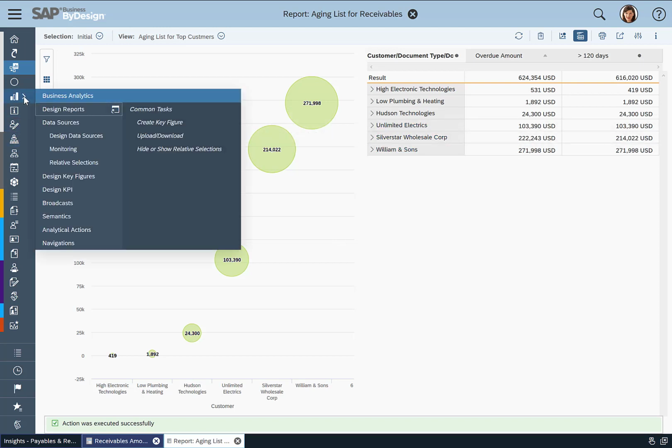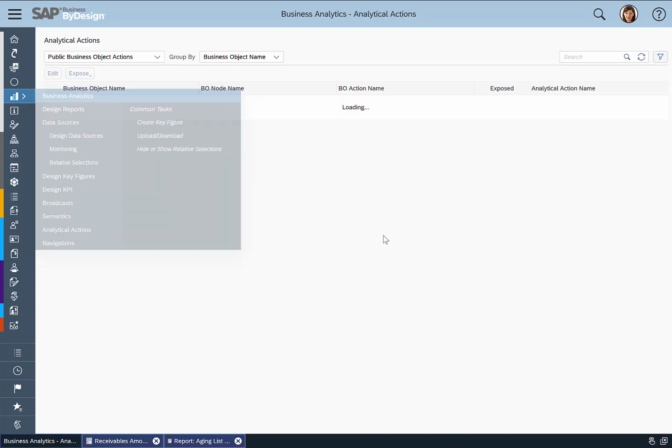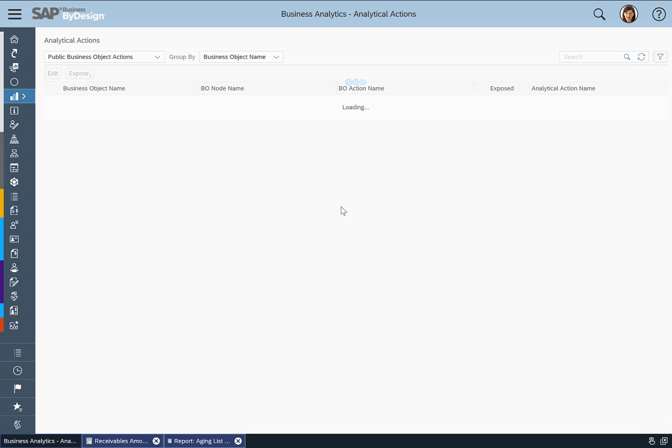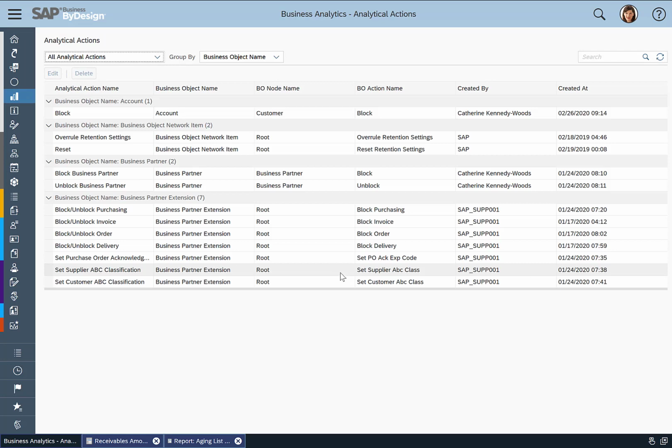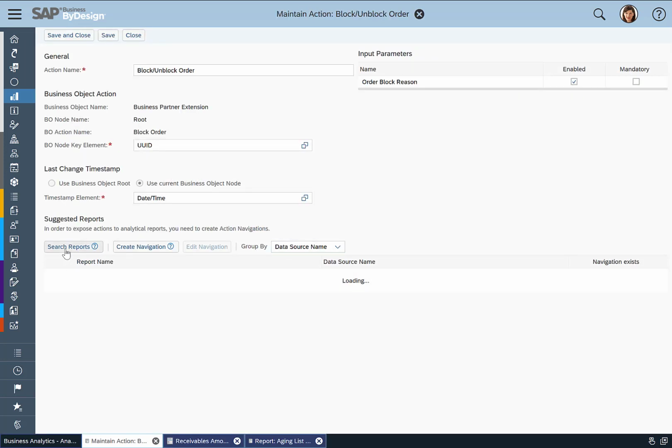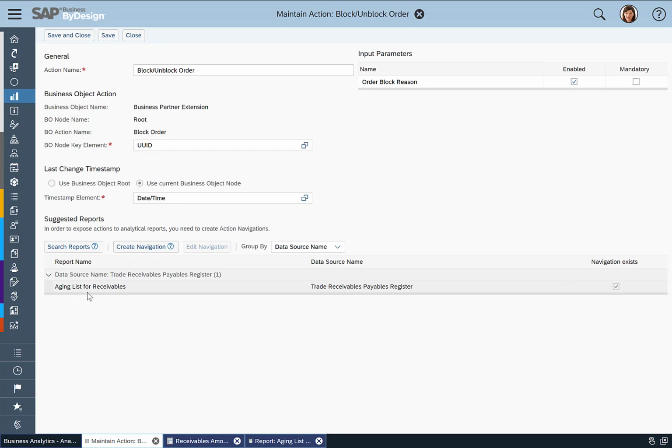As soon as you have them, you can go here in the Business Analytics Work Centers, and there you find the Analytical Actions view. There you find all analytical actions. Here, for instance, you find the block order action, which I have embedded. In that case, I have embedded it in the aging list for receivables. So I just simply put the input parameters, did a couple of technical keys, and with that, that report is enabled to directly take actions.